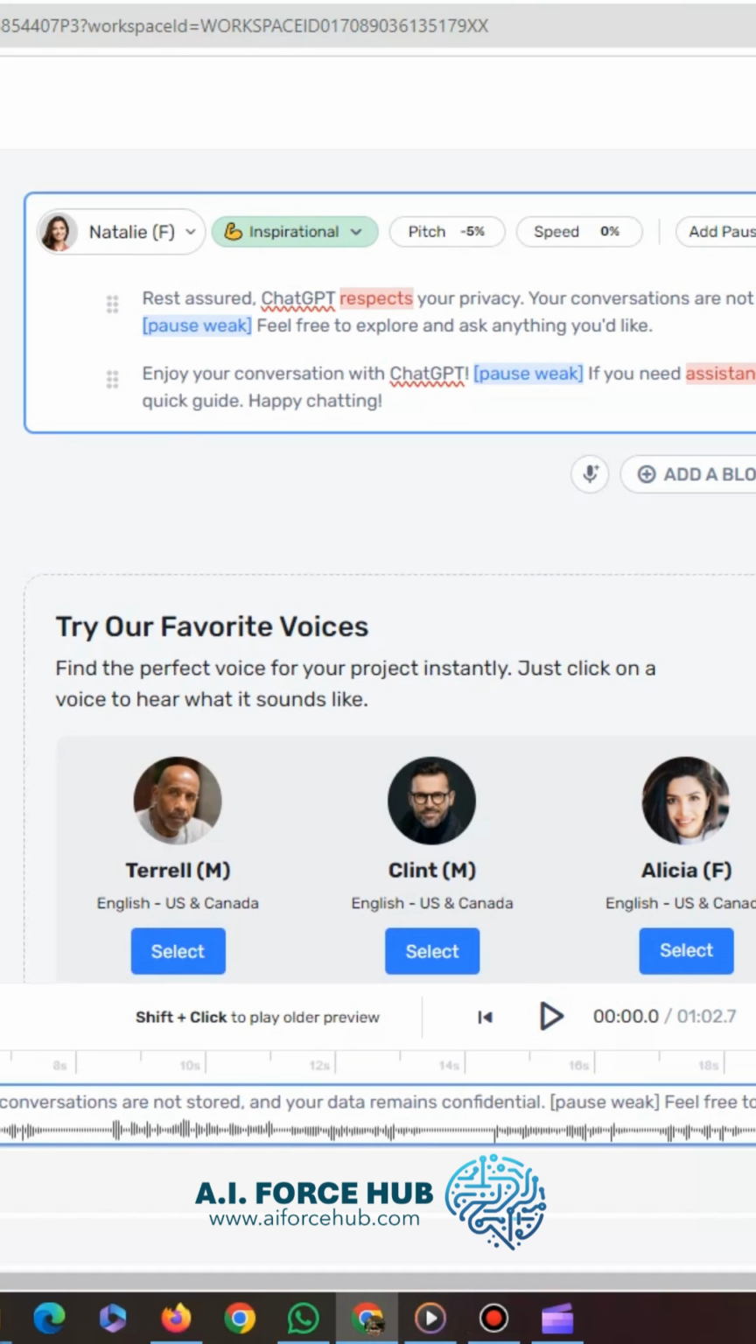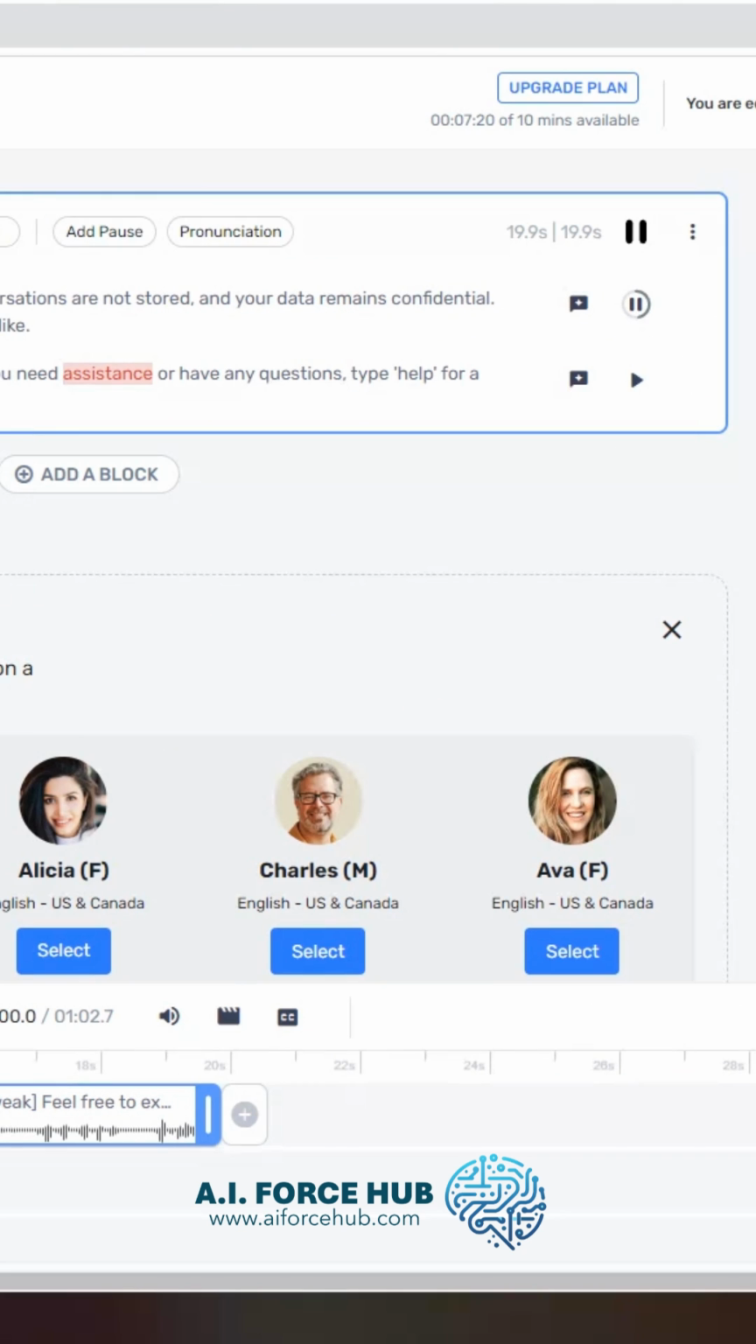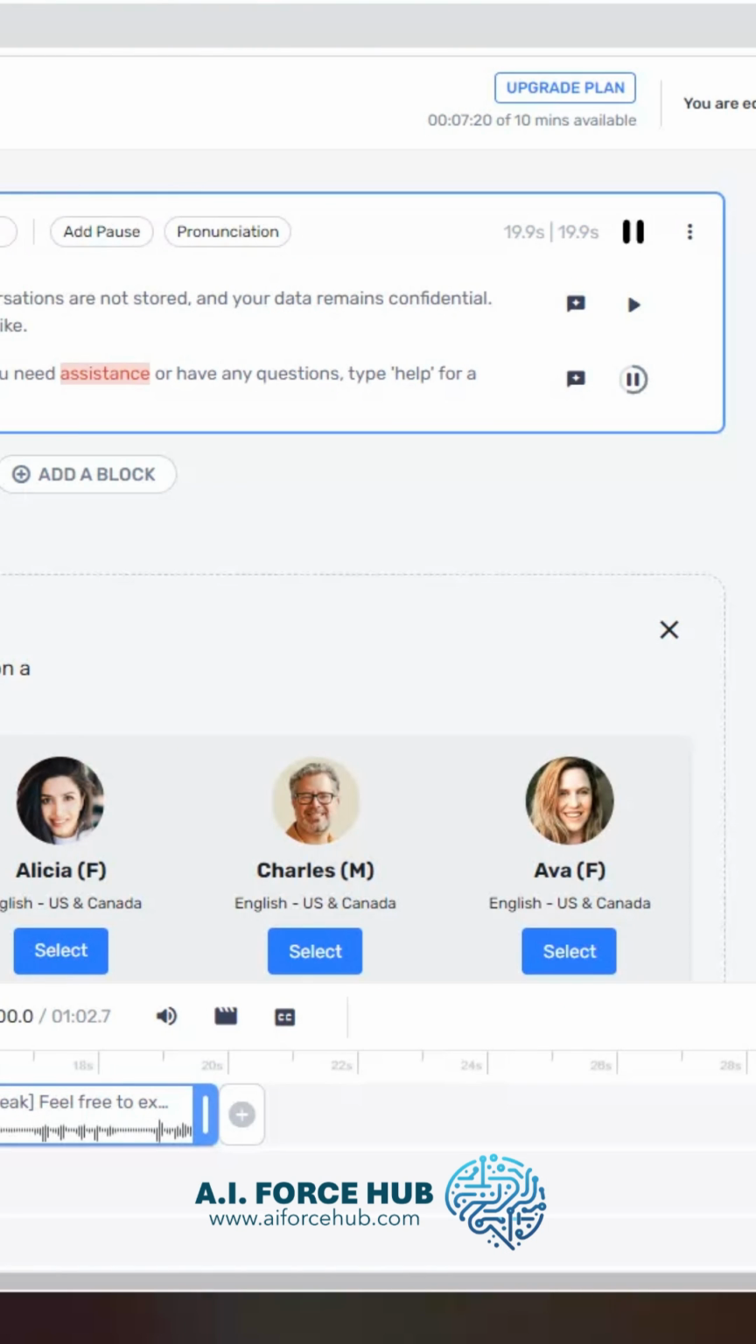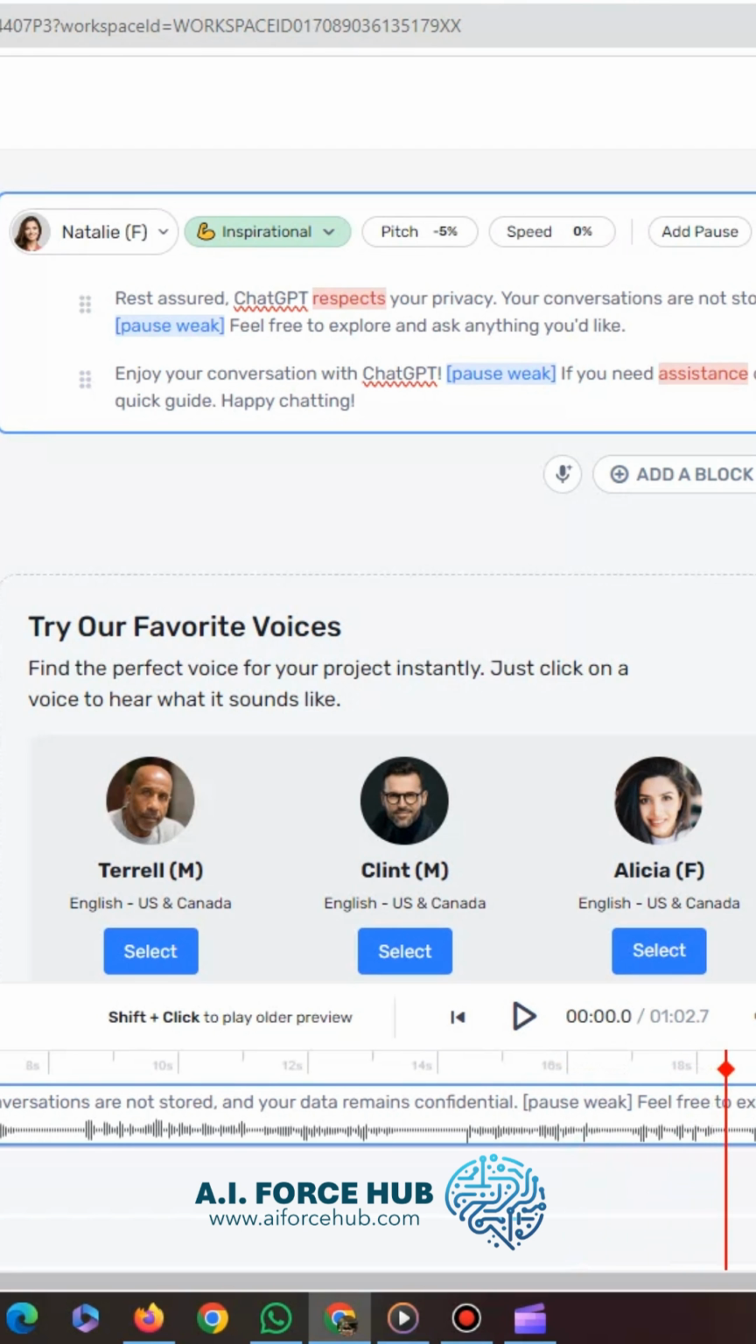Rest assured, ChatGPT respects your privacy. Your conversations are not stored, and your data remains confidential. Feel free to explore and ask anything you'd like. Enjoy your conversation with ChatGPT. If you need assistance or have any questions, type help for a quick guide. Happy chatting!